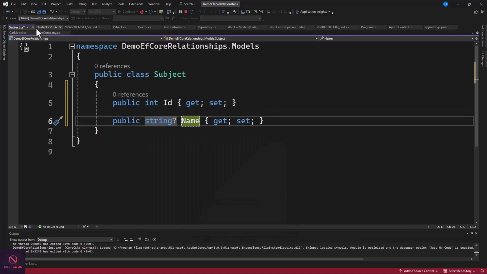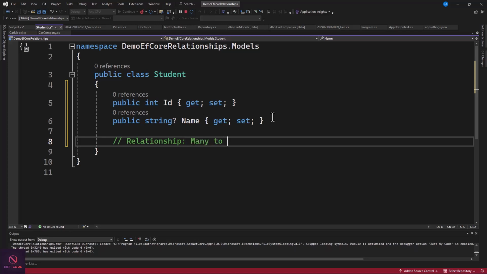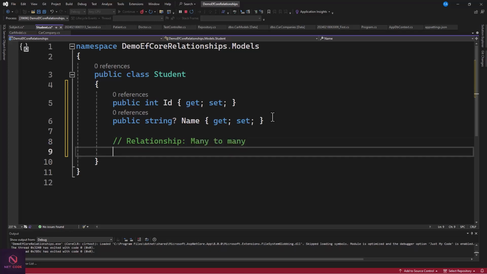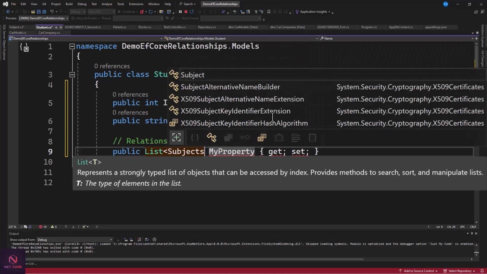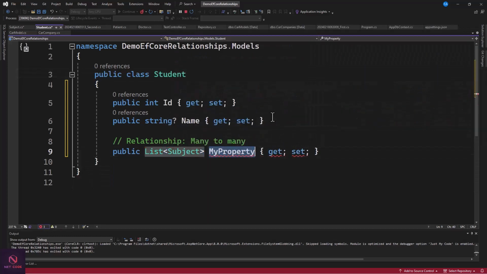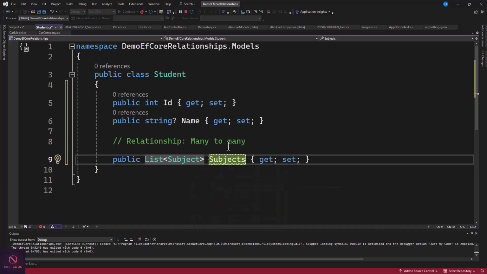Now let's create a relationship. Let's start from the parent. Now this is many-to-many. So from many-to-many, we're going to have access to, we can use list of subjects. Then we call this subjects as well. Let's make this nullable, so we do not provide values. Don't forget this, else you're going to have an error.